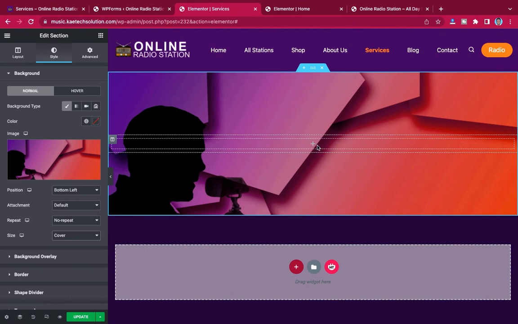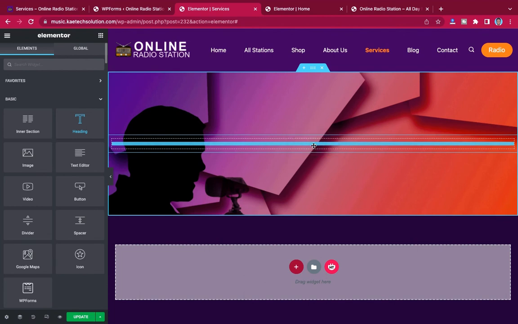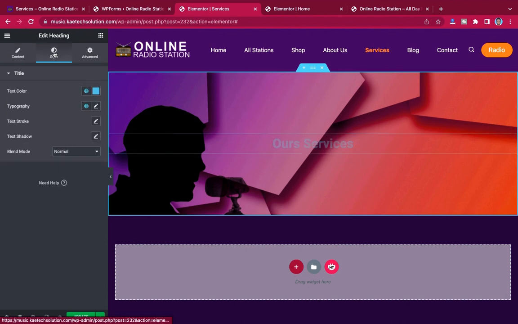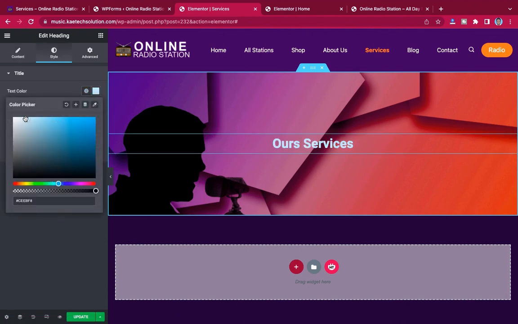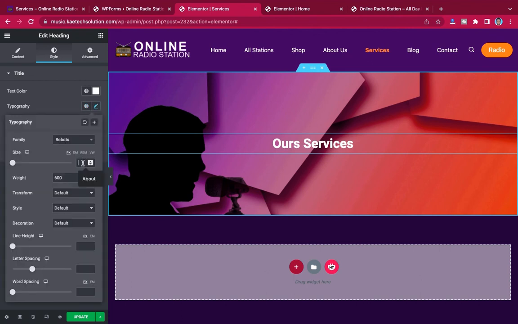We just need to bring in a heading over there. So we click over here and drag in a heading, and what we're going to write is just our services. The services that we offer is basically what we write over there. So we change it to white. Make sure you change it to white, or any color that you want, but make sure the color fits so that people can see.